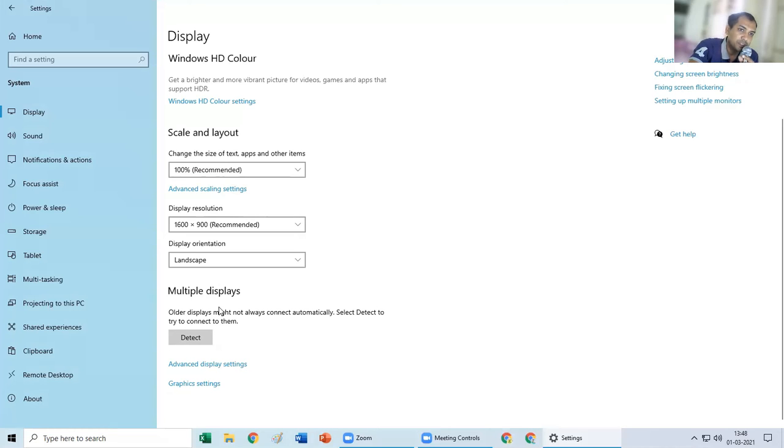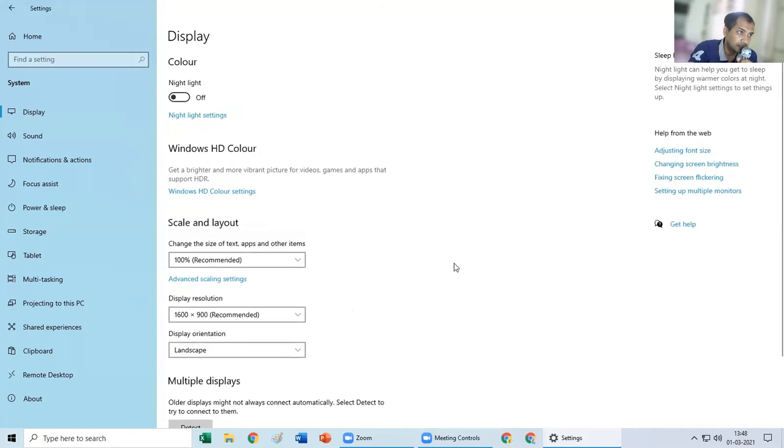Next is multiple displays. In case you have computers which are connected to 2 or 3 screens, you can choose those screens from here. Whenever you're connected to multiple screens, it will show you how many screens are available, so you can switch between those screens. Some advanced display options, we will not get into more details of this. So this is the basic display settings.